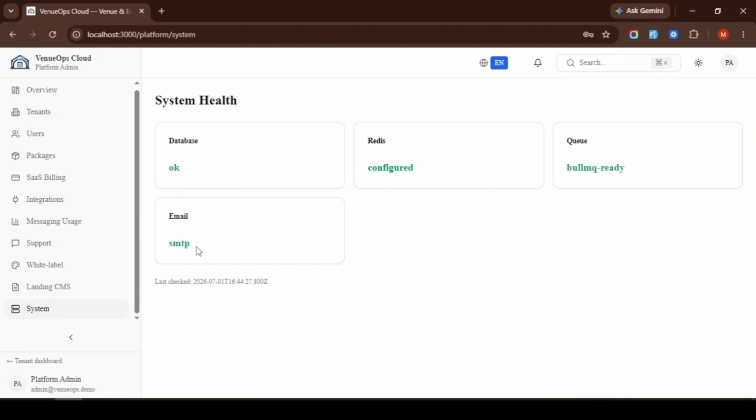Email tells you how outbound mail is set up. SMTP when you configured SMTP in integrations or environment. Resend if using Resend, or simulated in dev when no provider is connected yet. At the bottom, last check shows when this snapshot was taken. Glance here after deployments or when tenants report delivery issues, before digging into messaging usage or integrations. In short, System is not for daily editing. It is your green light panel: database, queue, and email all healthy before you go live.